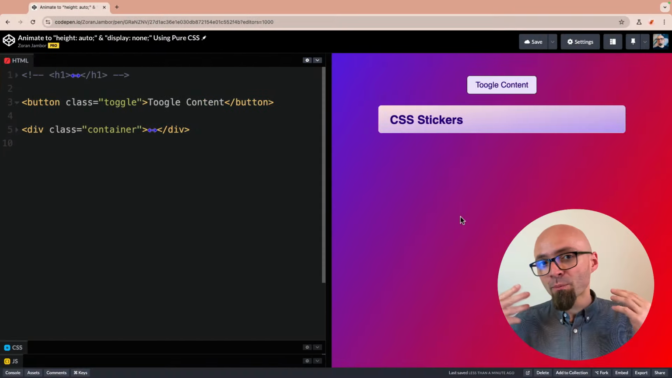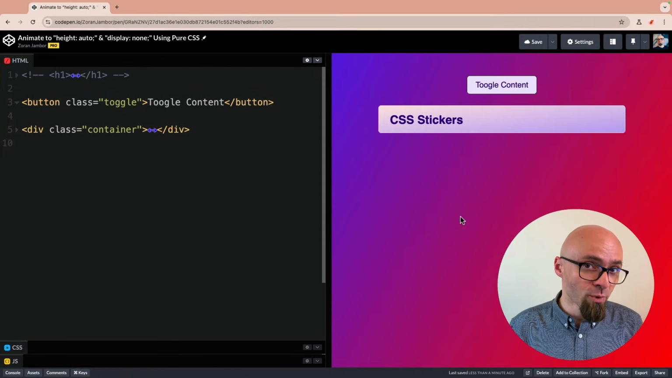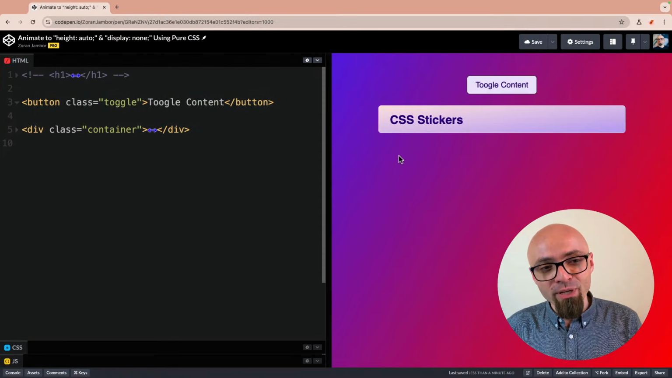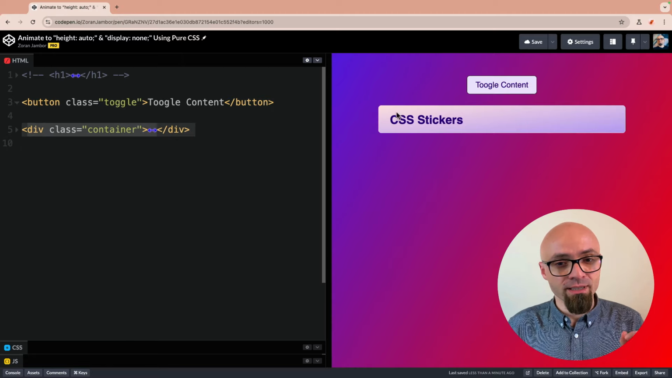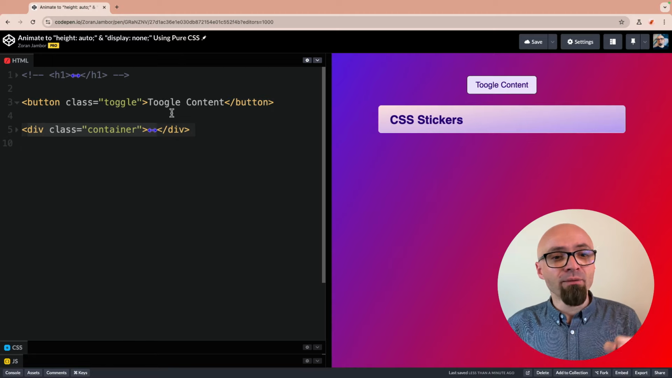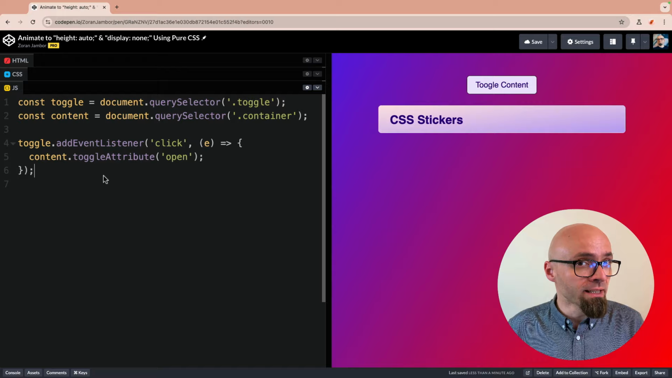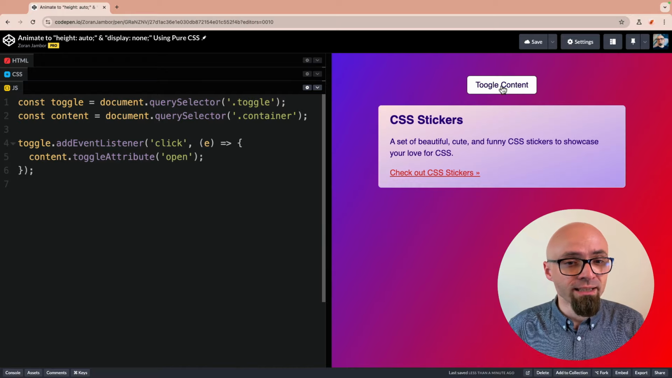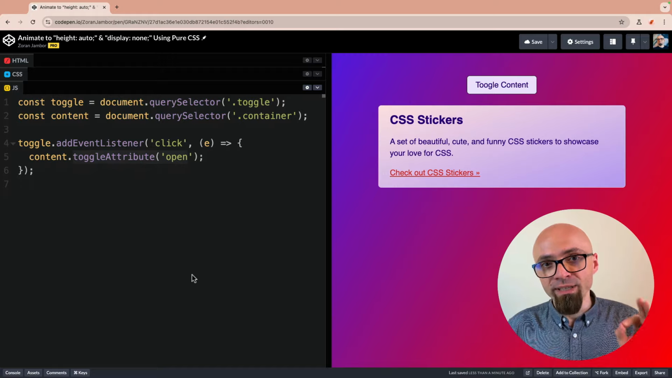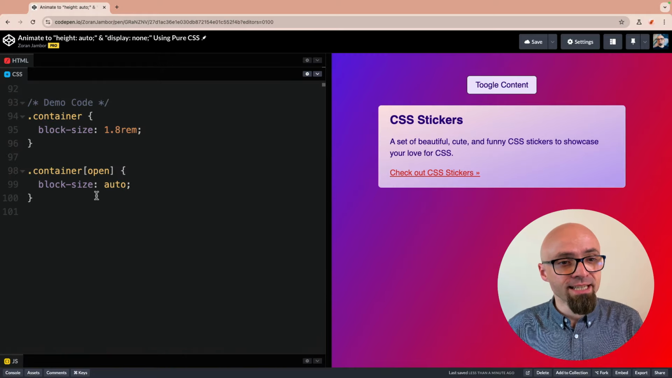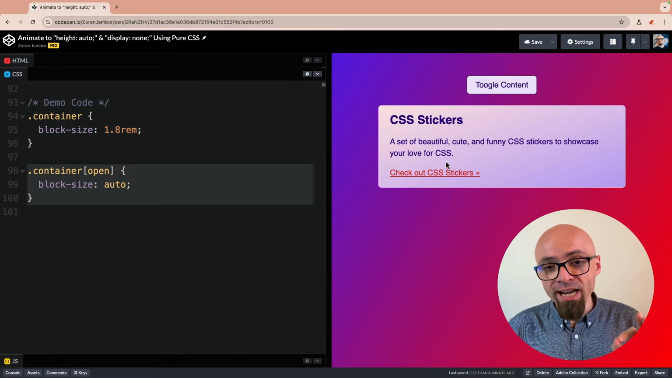I've set up a simple demo, link is going to be in the description if you want to play around with it. And on this page, we have a container, which is exactly this. And we have a button, toggle content, which is going to toggle an attribute on this particular container. I've set up this in JavaScript. Here I'm adding an event listener on the button, and when I click it, I toggle the attribute open on this container class.